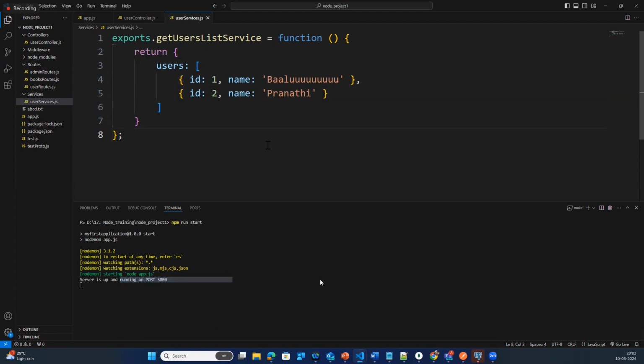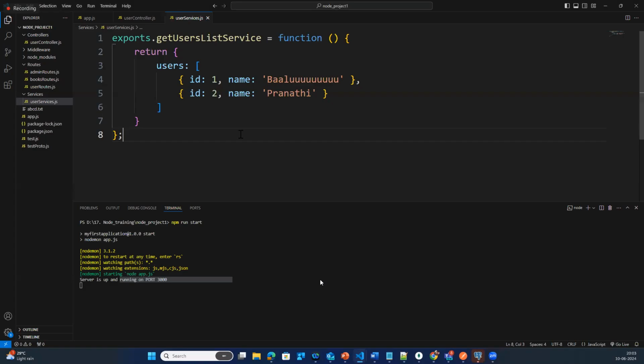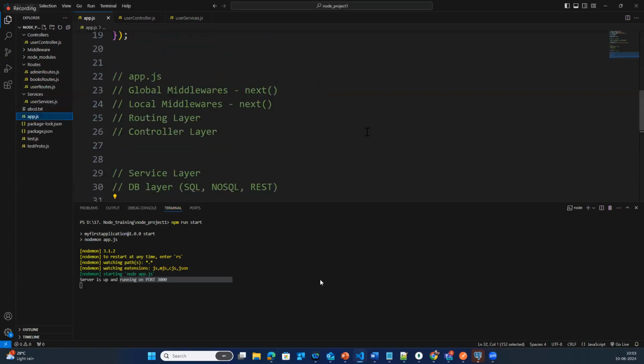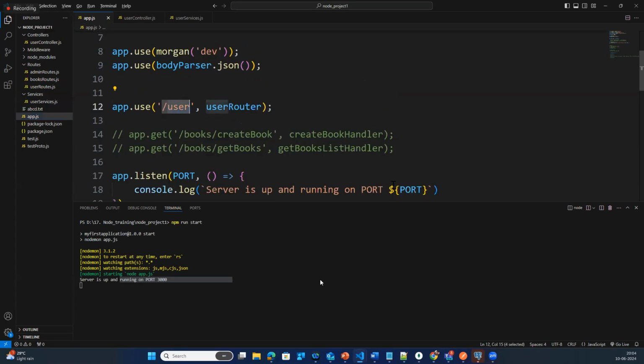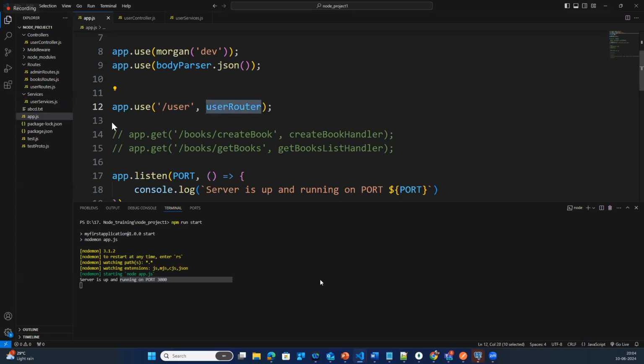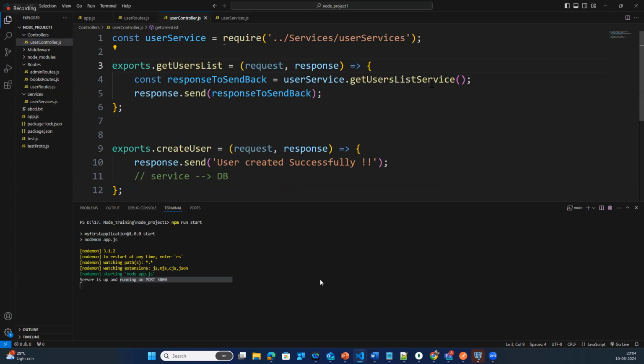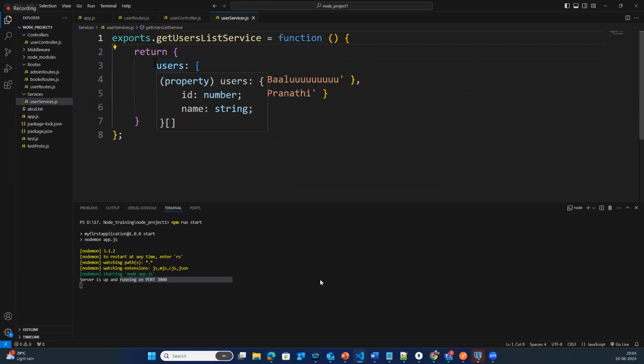The server is running on port 3000 now. If you go to Postman, you remember last time we created our user collection. Inside the learn node collection, get user list is one of the methods we created. Whenever you call get user list, it will first come to the app.js. Inside app.js, it will use slash user, because your request is slash user slash get user list. It is a get method, so it will go to the user router. Inside the user router, get user list is the method it will invoke. From the controller, it will go to the controller method. Inside the controller, you are not using any parameters, but you are calling the services. It will go to the get list user services here. From here, we are returning.